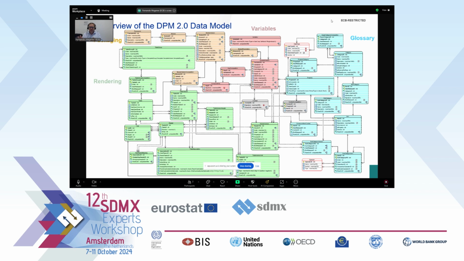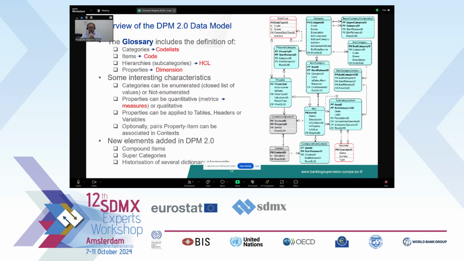Then I'm going to explain the glossary part, which is the blue part. Then how the variables are defined in the DPM, which is the red part. Then the rendering, which is the green part, and the packaging, which is how the models are modeled. Okay, let's go with the first part, the glossary.